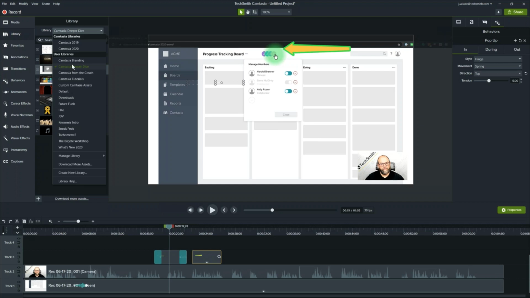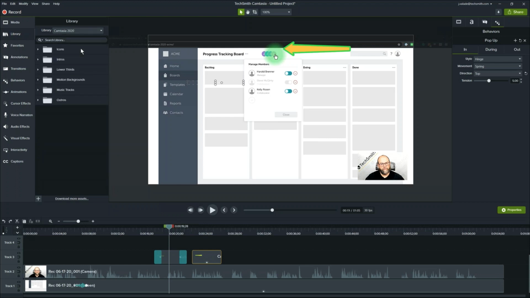But the library I want you to focus on is this one here. I have both Camtasia 2019 and Camtasia 2020's library. I'm going to show you 2020's. It's very similar, if not the same, as 2019. There are just some extra assets in the newer version. When you open this library, you have a series of royalty-free customizable assets that you can use in your projects right away.